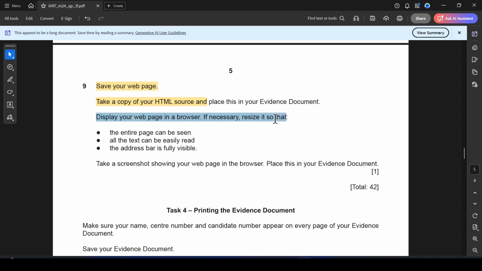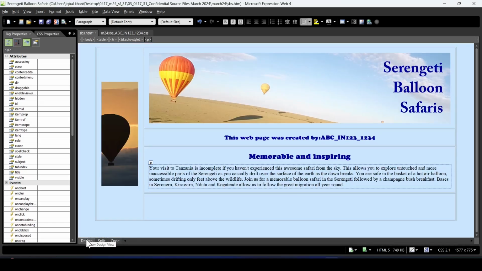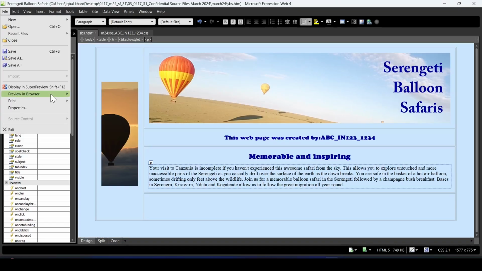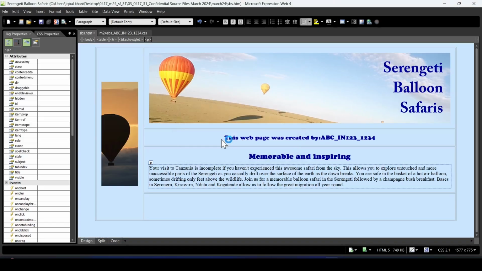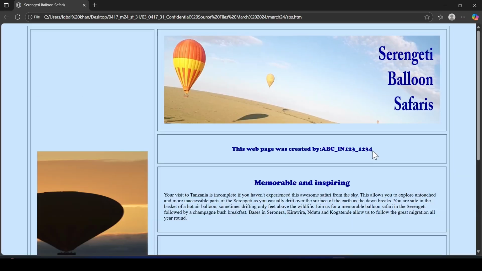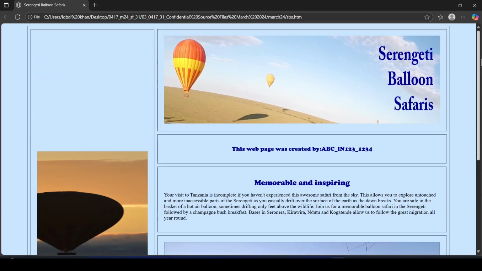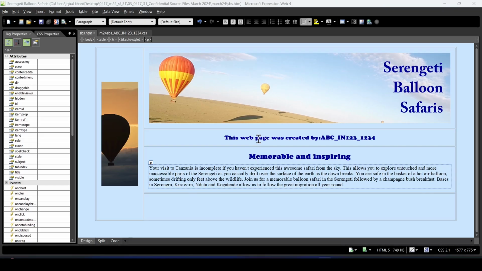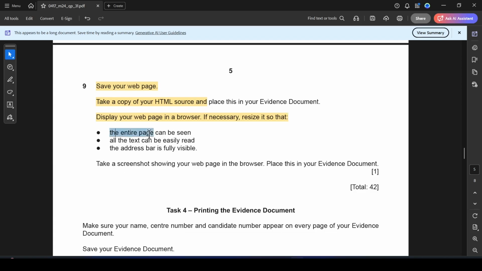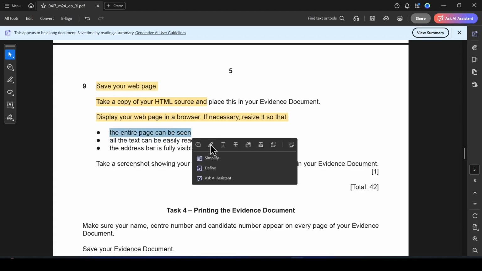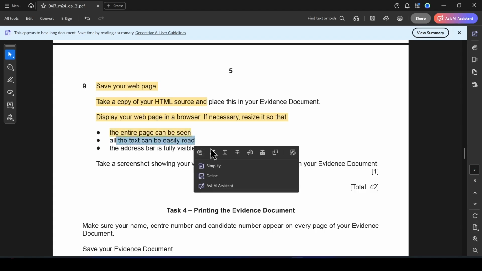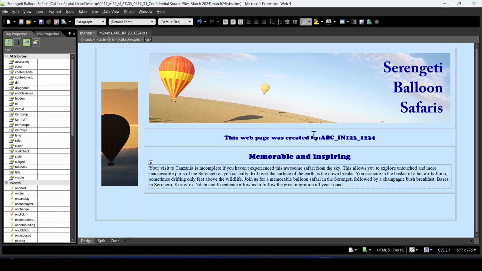Okay, if necessary, resize it. If you want to resize it, you can resize, or else you can keep it as it is. So file, preview, Internet Explorer, and done. So this is your web page. If you want to resize it, or else it is perfectly fine. Next, what we need to do next, the entire page can be seen. All the text can be easily read. So here you can see the entire page can be seen and it is readable.